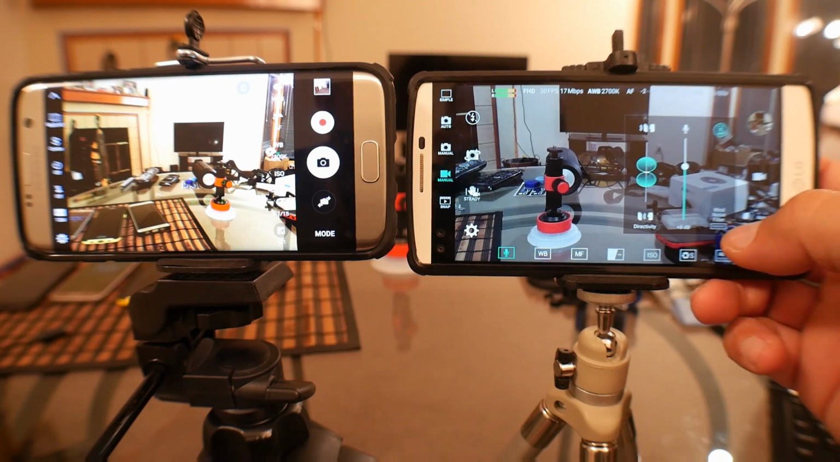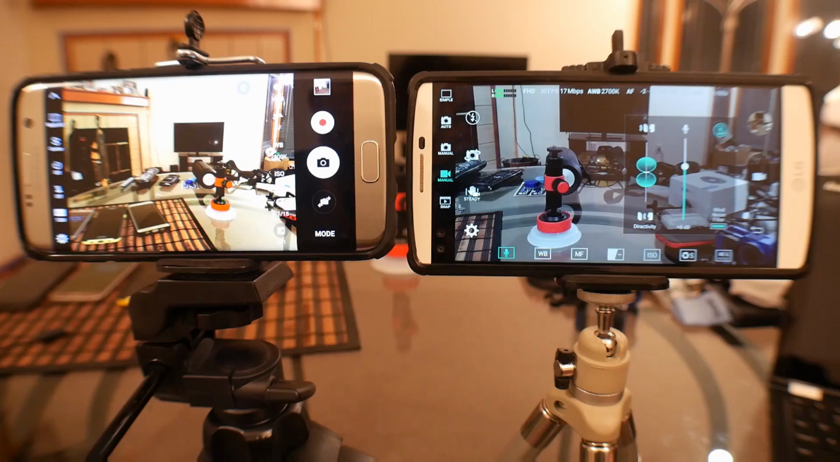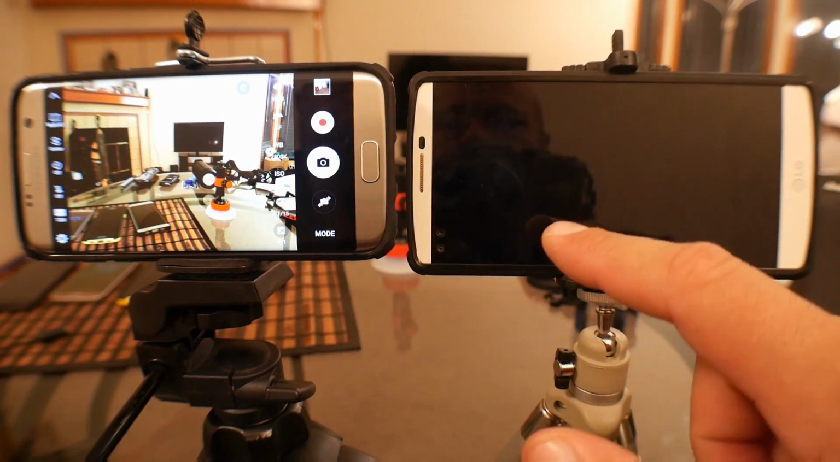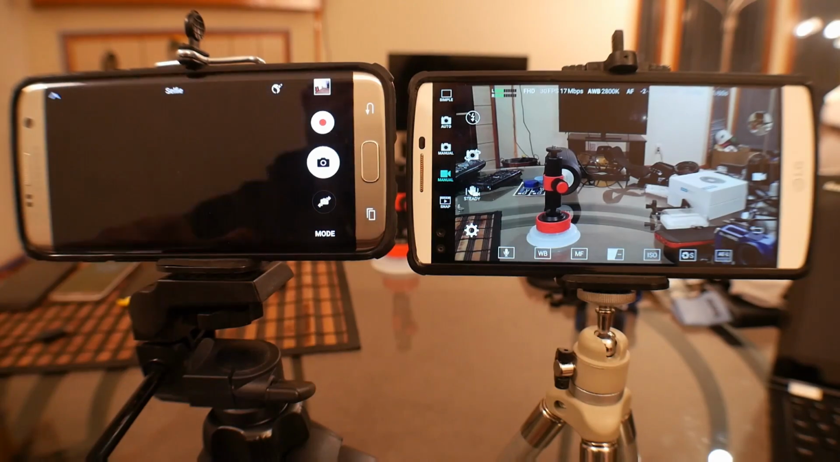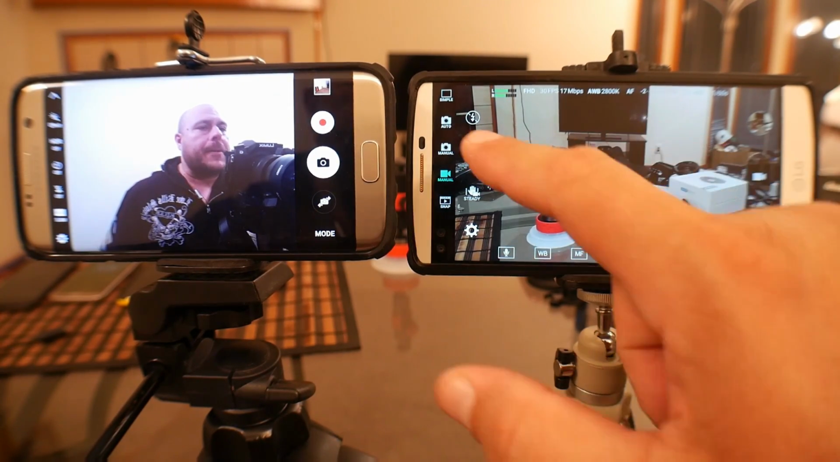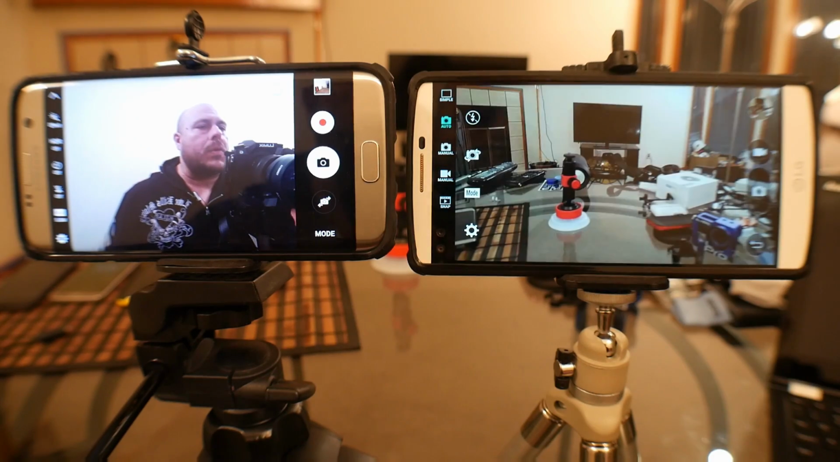There's also a white noise filter right here. You can apply that. All right, so that's as far as the camera. Let's take a look at the front-facing camera right now. So we're looking at the front-facing camera, and let's go back here to the auto mode.